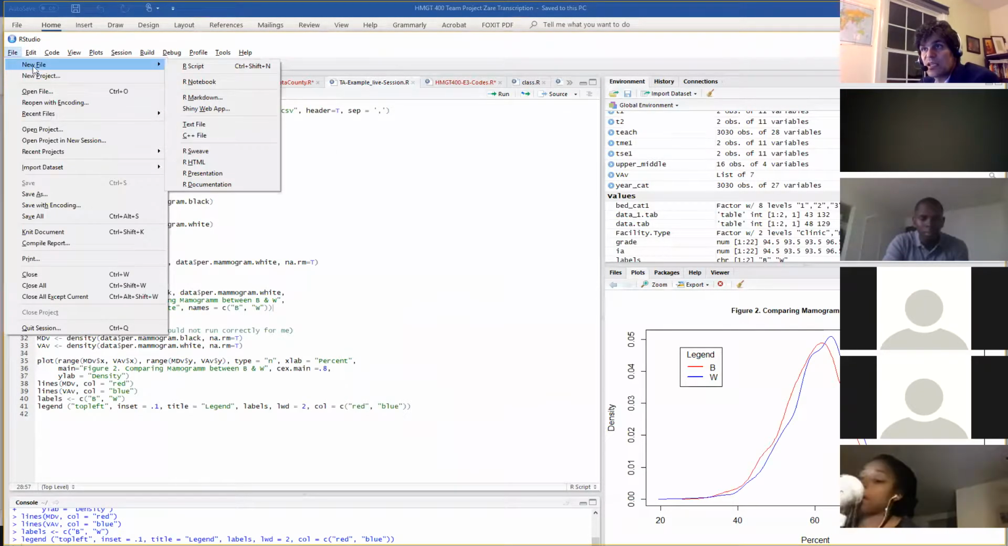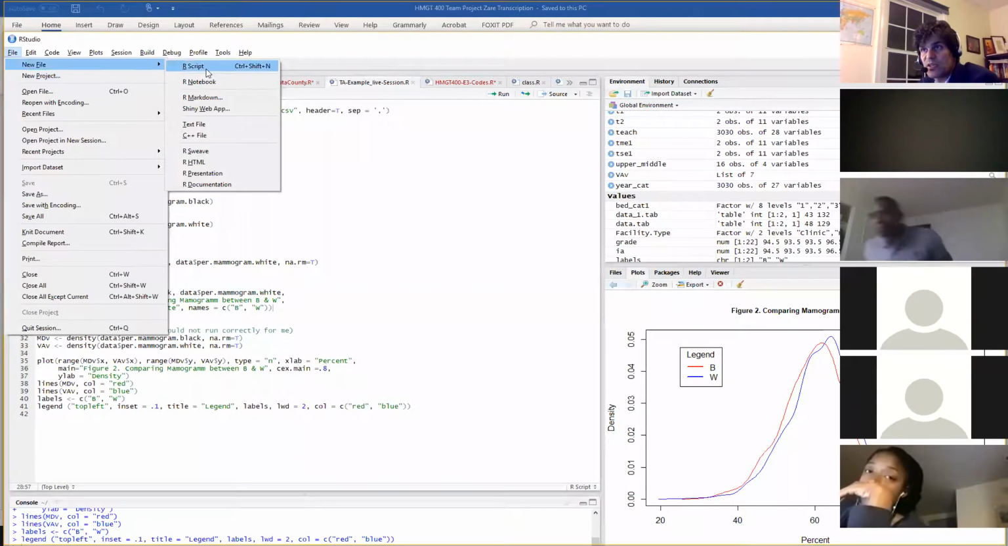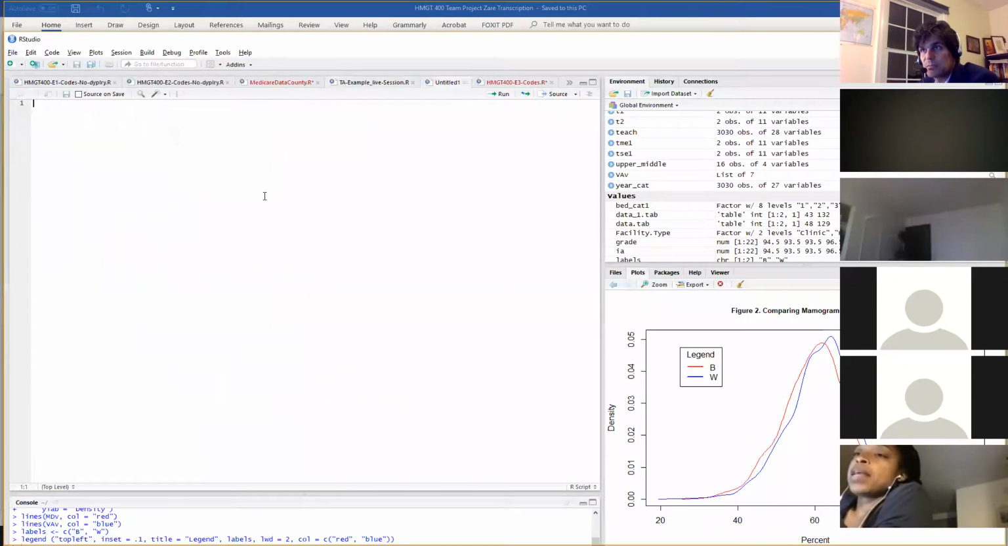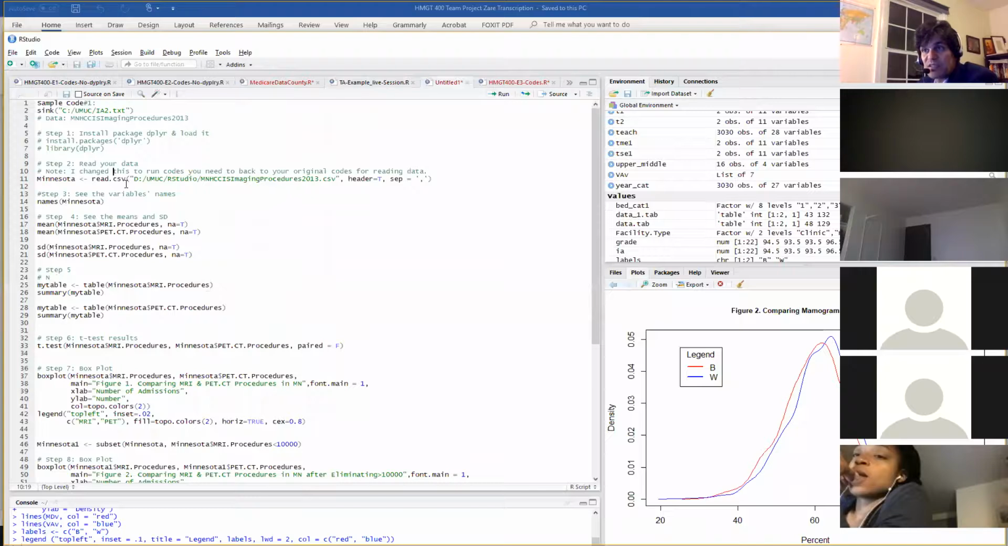And then click new file, R script file. Let me start a new file. Can you see my RStudio, correct? Okay. You just need to paste here, change the location of the file based on your computer, and change the name of the variable you need. This is what you need to do here.